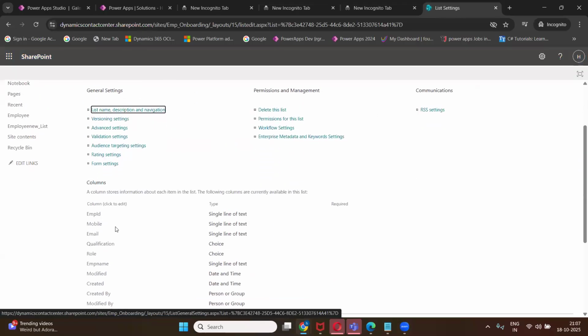See, these are the data columns or data cards as well. Fields, columns and data cards are equal. Now, employee ID is a single line of text. Mobile is a single line of text, but qualification is a choice, nothing but MBA, MCA, BTech, degree. Okay, this is the choice. And role is also a choice data type, that means project manager, lead, and system engineer like this.